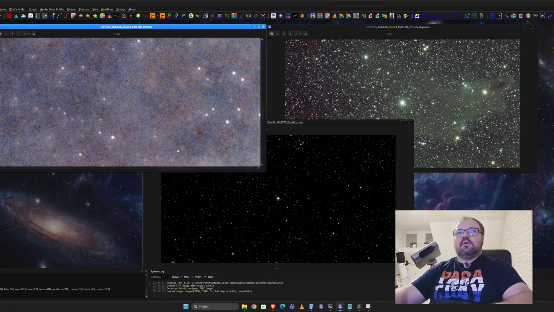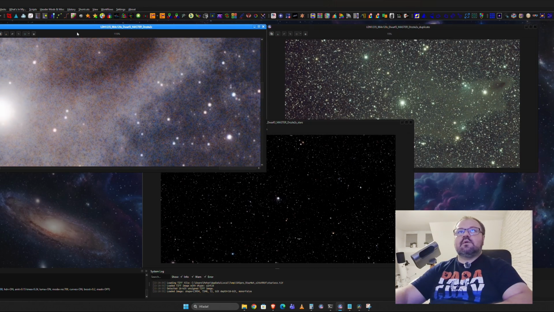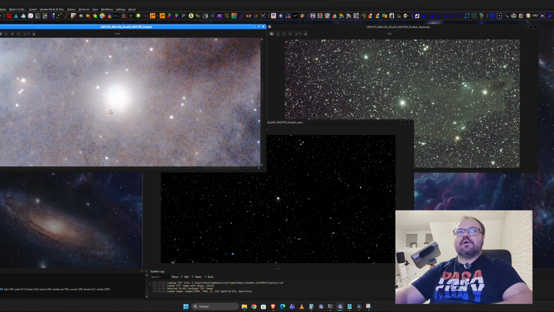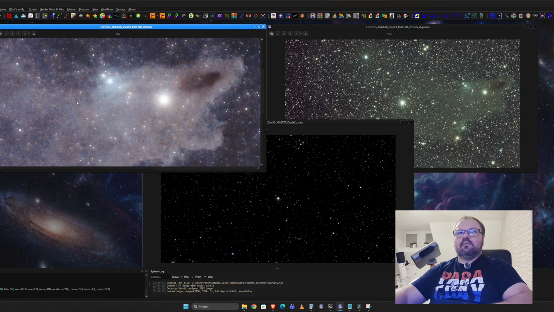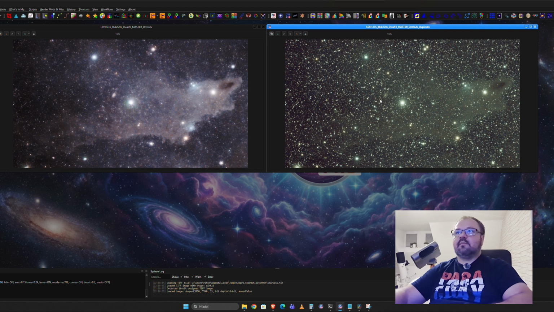So here we are. This is our processed image of the Dark Shark Nebula using completely free tools. Let's do now the same, but with the paid plugins.